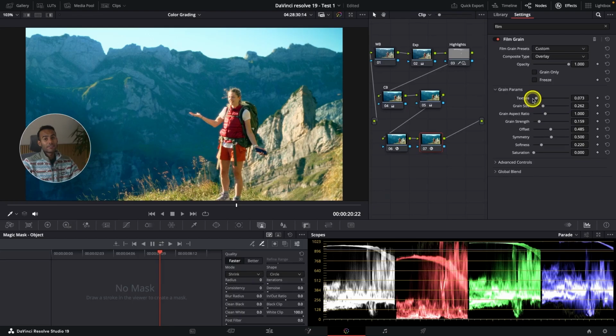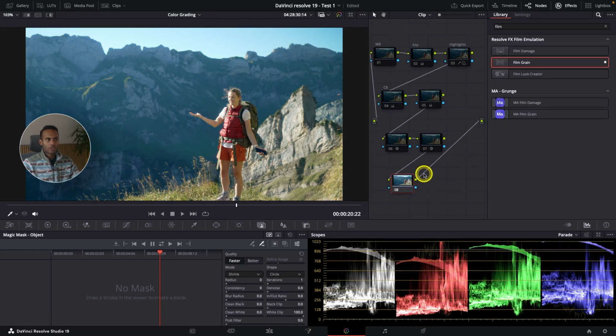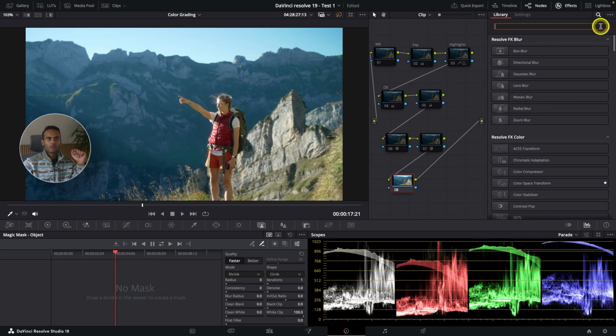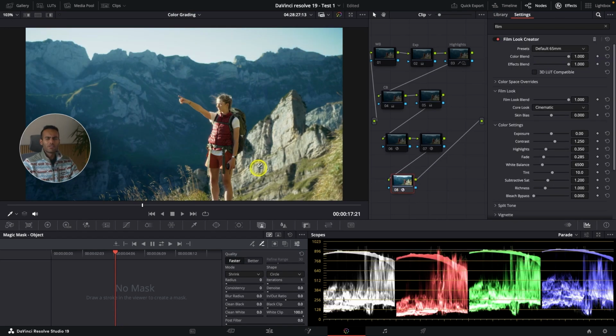The next tool we have in the studio version of DaVinci Resolve 19 is the latest addition, which is called Film Look Creator. Let's disable all of this, and I'm just going to add one more node. So this is how my image looked before. We go to, oh, it was already there, Film Look Creator. If I just drag and drop, within one click it gives that cinematic look.